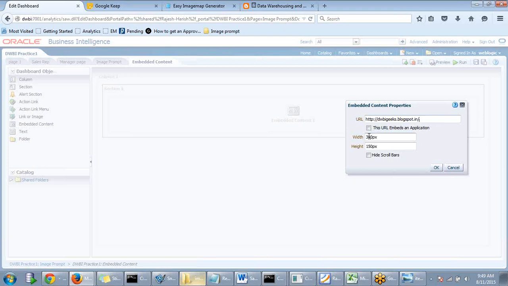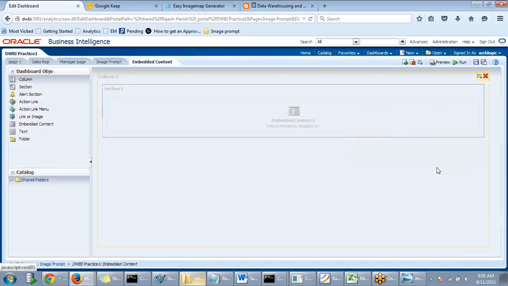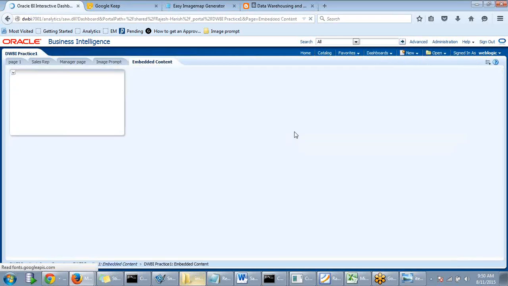Here we need to provide width, size and shape. We need to do some testing to map it exactly to the location that we need. Click on OK. Click on save and click on run. Now let us see how it's going to appear. See, now my entire blog is available over here.